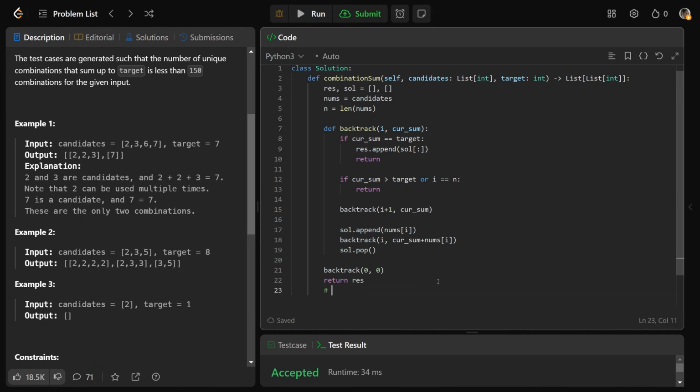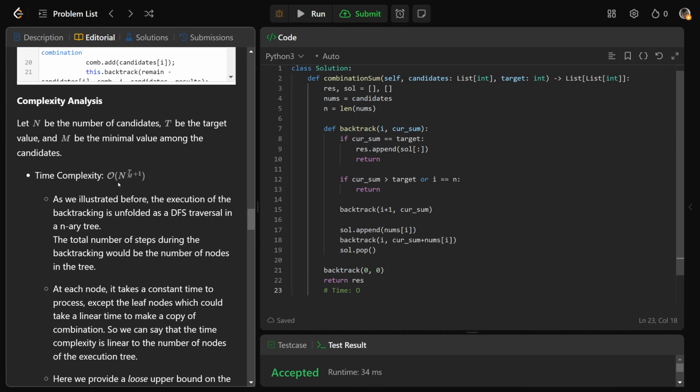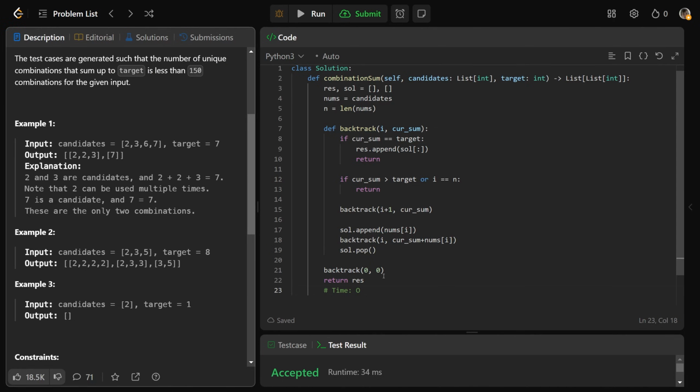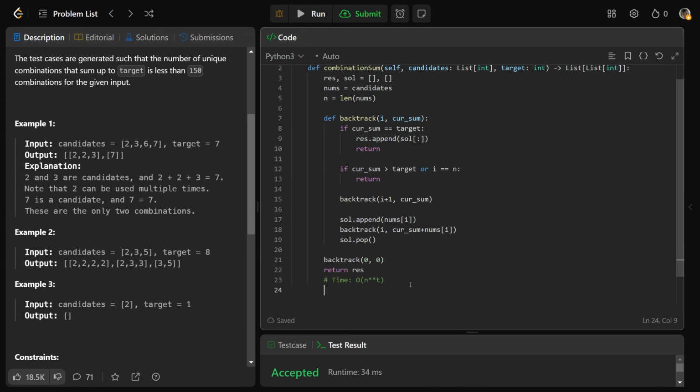Now, the time complexity of this is really absurd to actually calculate yourself, and you never really would. I'll just show you that in the editorial here, it actually shows that the time complexity is n to the t over m plus 1, where t is the target and m is the smallest value in the candidates. No one would ever come up with that, so you really wouldn't need to worry about that, but that's roughly n to the t. And the space complexity of this.